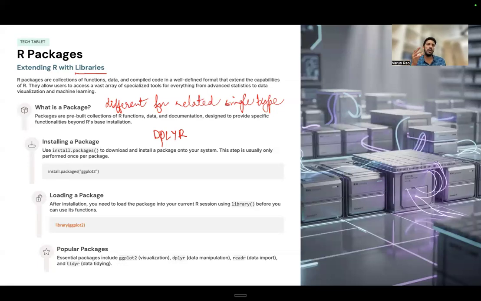So when we are working on a package, now that you know a package is a collection of different functions, data, and documentation related to a specific functionality, or related to a specific type of activity, both of them mean the same. So to install a package, you can usually type in this keyword, install.packages, provide the name of the package, and you would be able to see the package.